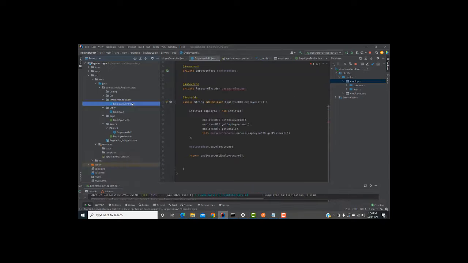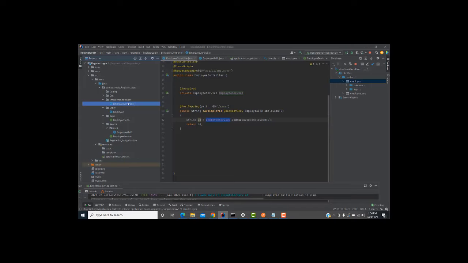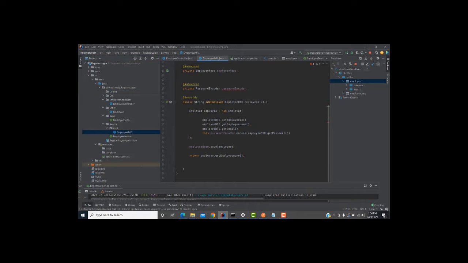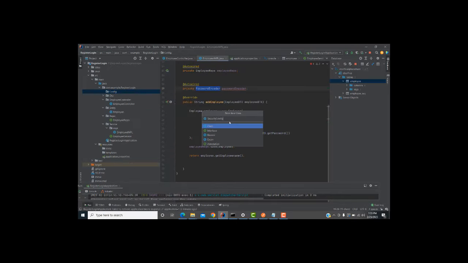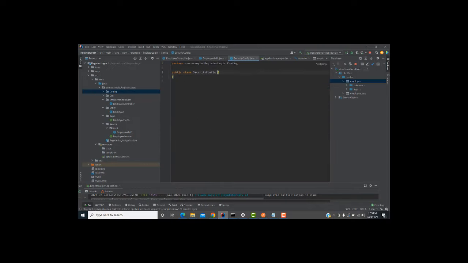Now let's check. Okay, before that we have to do something else here, the config. We have to create this configuration part. For the password security, we have a separate password configuration here. We go to the IMPL, you can see here, we have implemented the password encoder. So we have to add the config. We have created a package. We have to add a new class. You type config, security config. You have to create the class for that purpose.